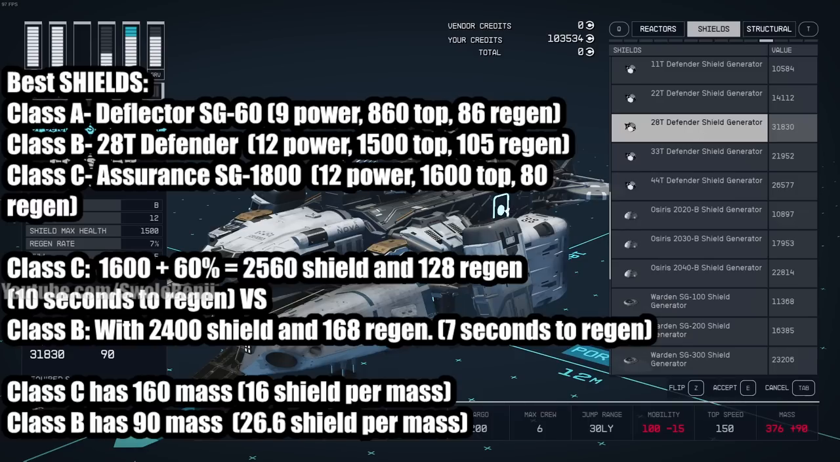Now, the best shields are debatable, but here is my argument. I listed the class A, B, and C best shields, and here's the thing. The class C shield at 1,600 shields with shielding passive, or the skill shielding, gives you 2,560 shield, which means you regenerate 128 shields. You regenerate twice per second, so it takes 10 seconds to fully heal your shields. Versus the Class B shields with 2,400 shields, not much less, and 168 regeneration, or 7 seconds to full heal.